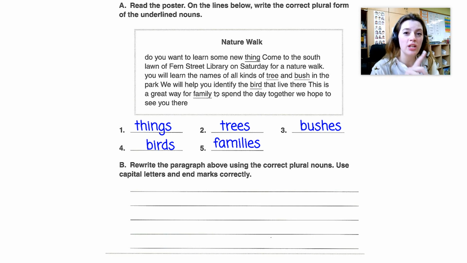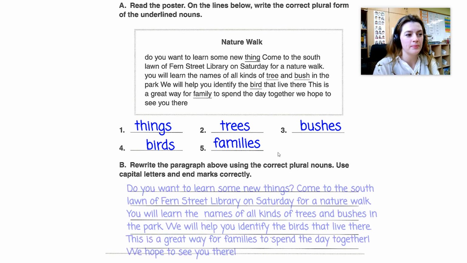That means you change the Y to I and add ES. Okay, now this next part was kind of hard. It's a long poster, but I do want you to do your best and rewrite the poster. It's okay if your lines are a little bit longer than the lines that they have here. So rewrite the paragraph above using the correct plural nouns, but we also need to fix capitals and punctuations.